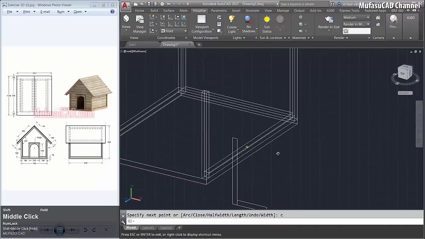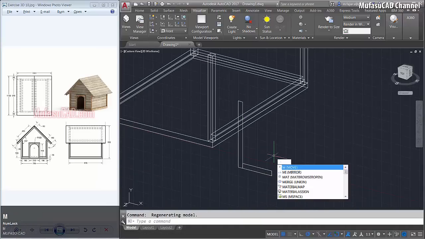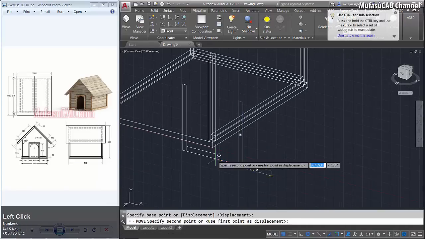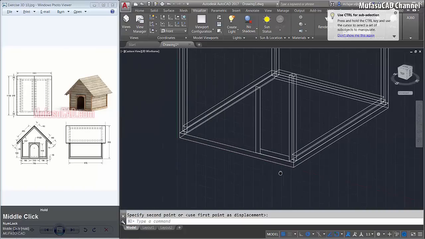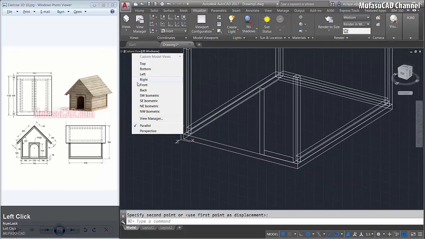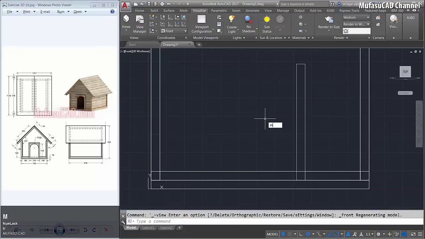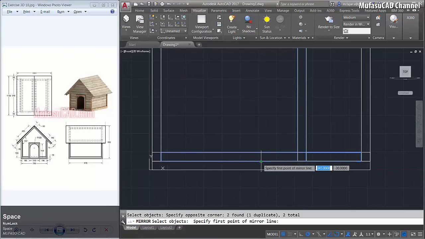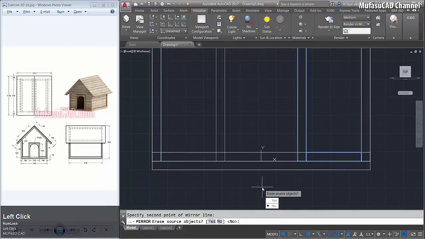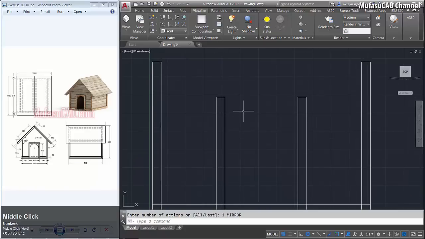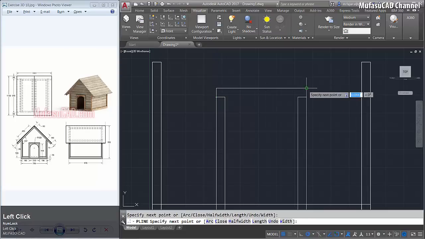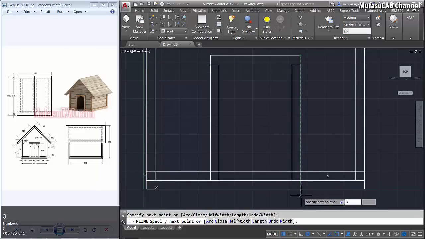Use the orbit command to rotate the drawing and move these two objects from here to here. I will change to the front view again and use the mirror command to mirror these two objects from the middle point here to the bottom here, and okay. Use the plane command again from here to the top about 30, to the right in here and to the bottom about 30 and then close.